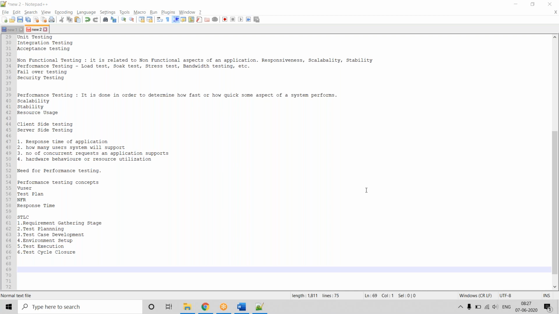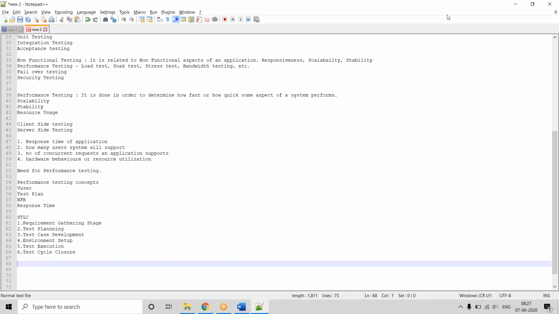Then we have the analysis phase. In SDLC, in the analysis phase or the test planning phase, we basically identify what is to be tested in the testing process. What is to be tested is covered in the test planning phase itself.